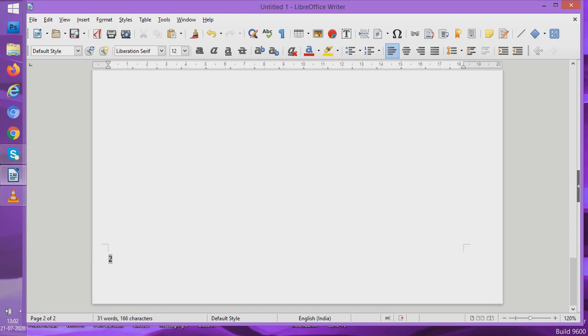Headers can have the chapter name or the topic name you are typing for. It can have the logo of a given organization. These things can be on the header, and the footer can have, say, the page numbers and the name of the person who is typing it. All these things can be there in the footer.